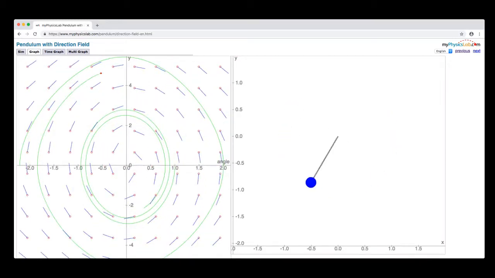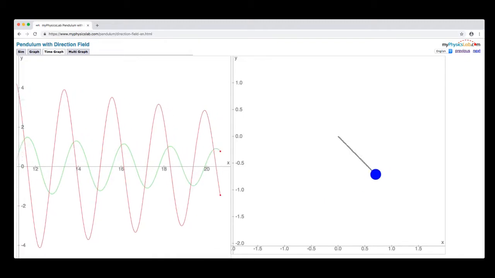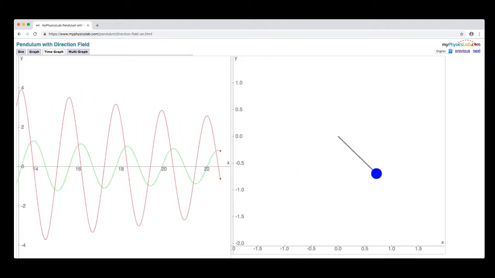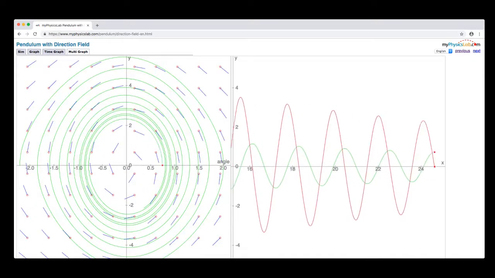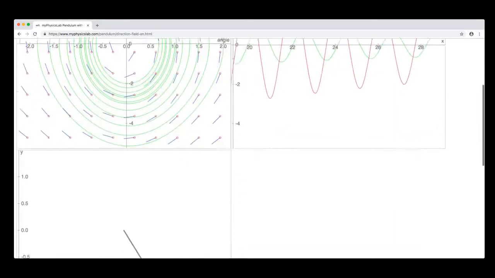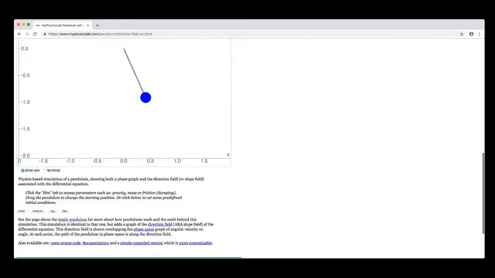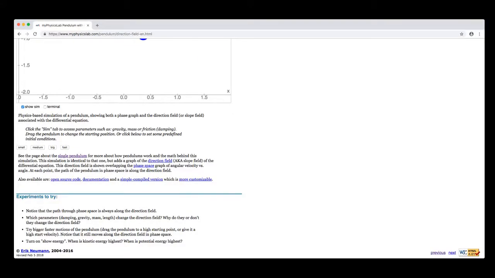And then we can see here on this graph how it is moving on the graph, and as it's slowing down, it's moving closer and closer to the origin as the speed continues to decrease. We've got the time graph here that shows what's happening on the time graph, and then we've got the multi-graph feature which shows the time graph, it shows our regular graph, and then we can see the pendulum right down here.